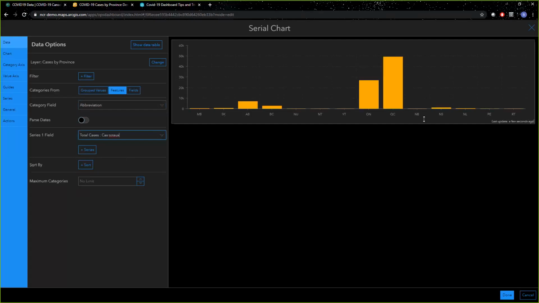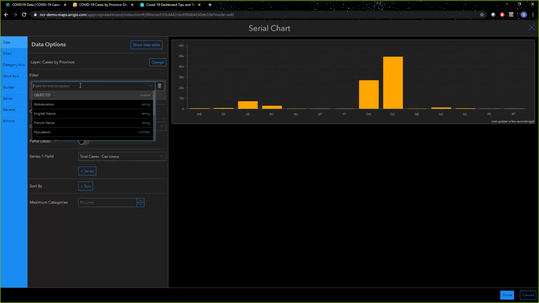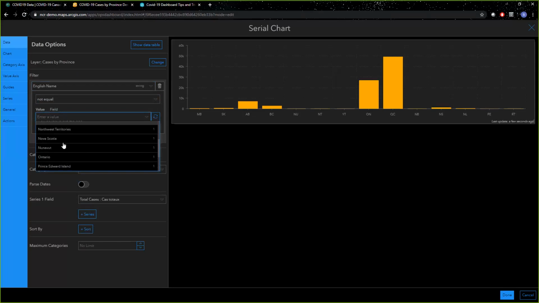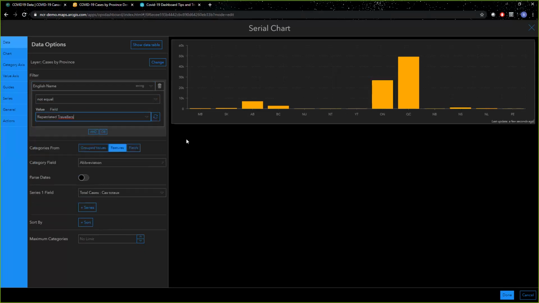Now I am noticing this RT at the end. This is for repatriated travelers. And that's not really relevant to us anymore. It was at the start of the pandemic. So I'm just going to apply a quick filter on here and just say that English name is not equal to, and I just got to find it in my list here, repatriated travelers. And you see that dropped it off the chart for me, so there's not as much confusion.